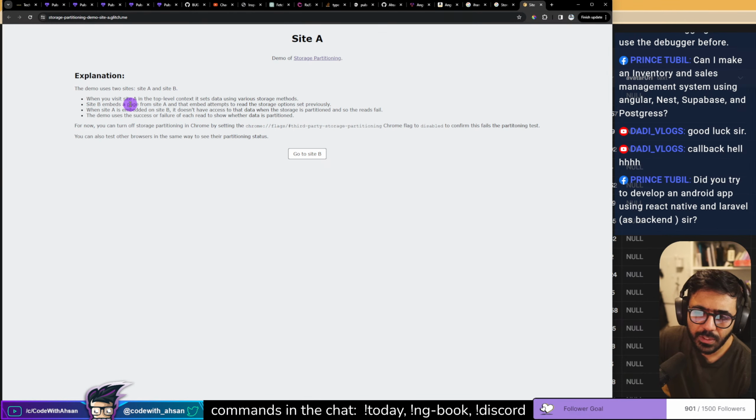Explanation: this demo uses two sites, A and B. When you visit site A, the top-level context, it sets the data using various storage methods. Site B embeds a page from site A, and that embed attempts to read the storage. When site A is embedded on site B, it doesn't have access to the data partition, so the reads fail. The demo shows success or failure for each.